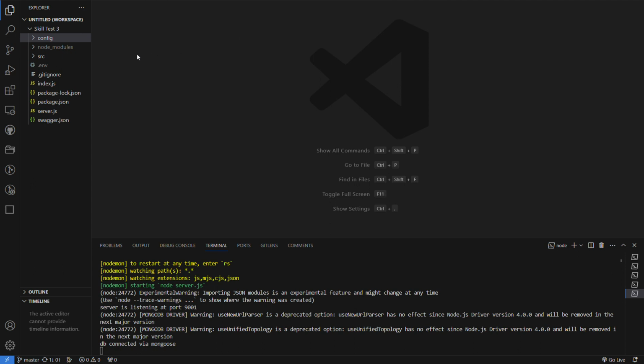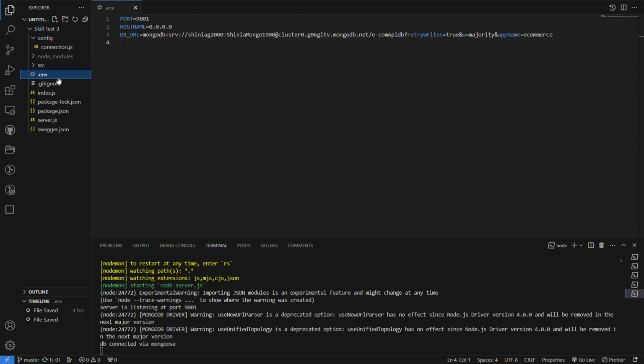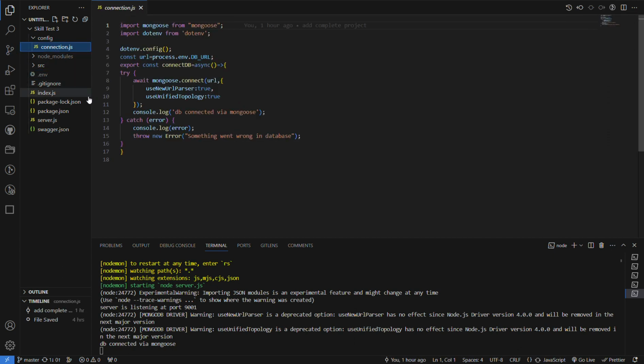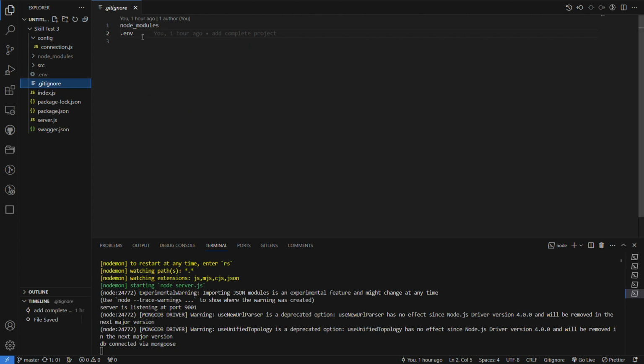So I'll quickly walk you through the folder structure of this project. The first one is the config folder that contains the connection file for the database. Then comes the node modules. This directory contains all the third party dependencies that are installed via npm and automatically generated and managed by the package manager. Then we have the .env file. This file typically stores the environment variables used by the application. Then we have the git ignore file that contains all the folders or files that are not supposed to be pushed into the git repository.